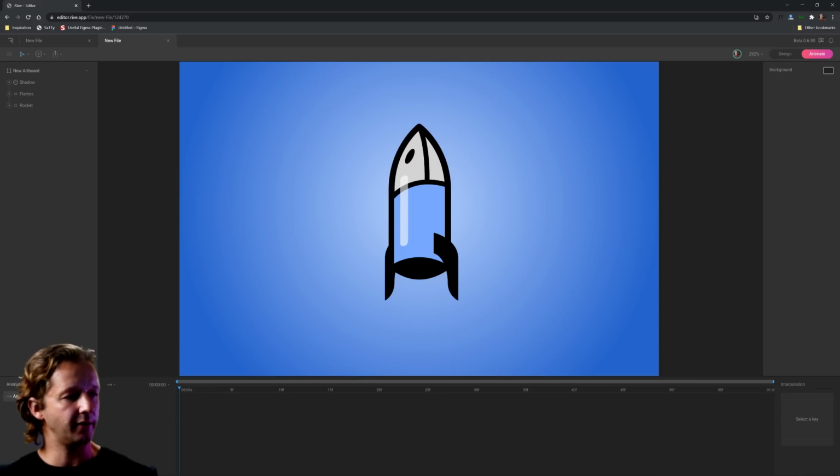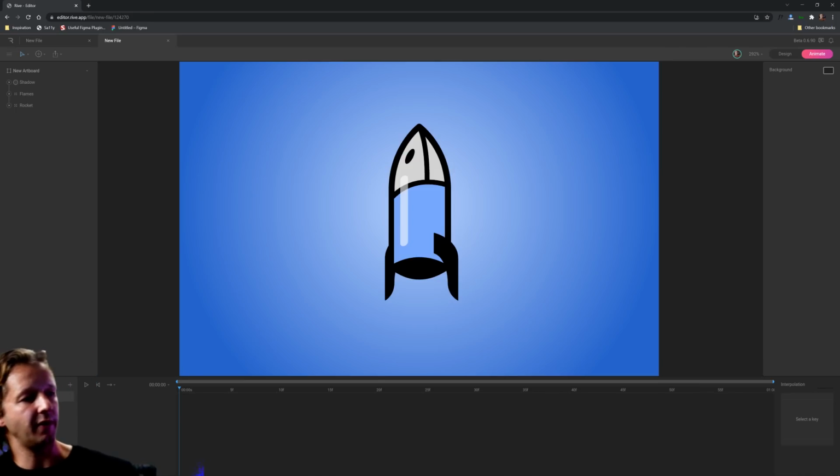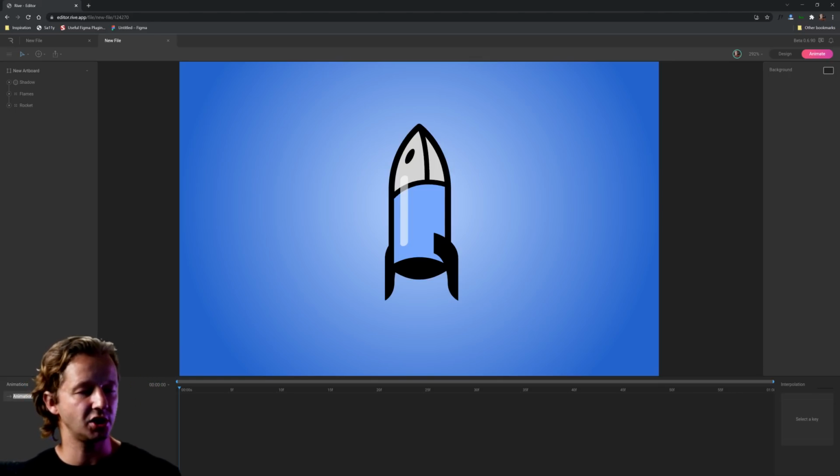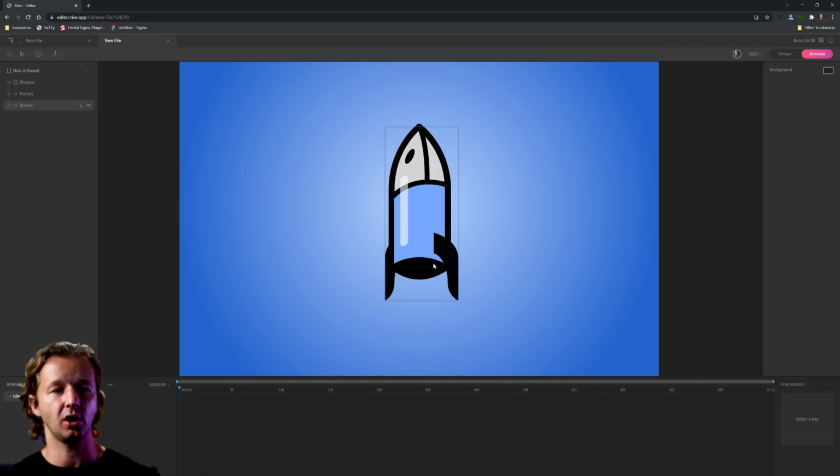So first, we can see by default we're starting with an animation 1. It says animation 1 way down here. We can double click that to change that, and let's change it to idle. So we're going to have, by default, when it starts off, it's just going to very subtly wobble up and down, and that shadow is going to come in and out.